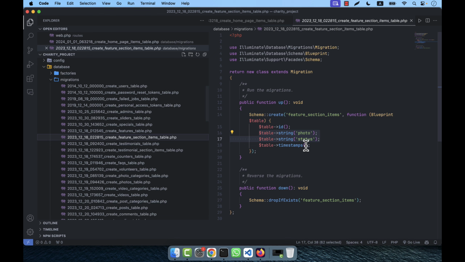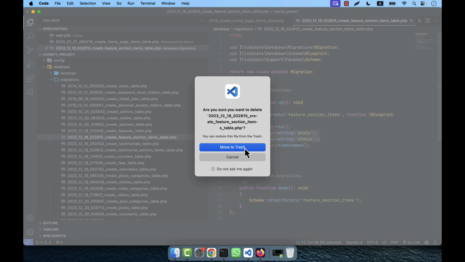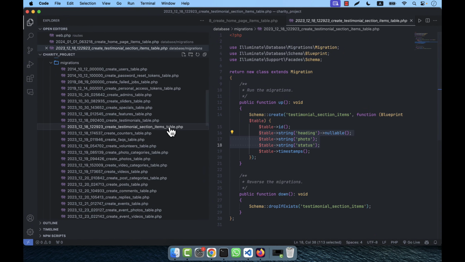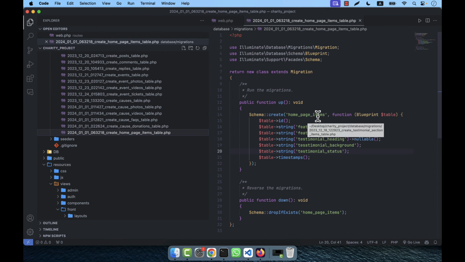So I think these two files are not needed. So feature section items, here I am going to delete this migration file. So here move to trash, and another one is testimonial section items like this. So I am going to delete this one too. So this is the home page items.